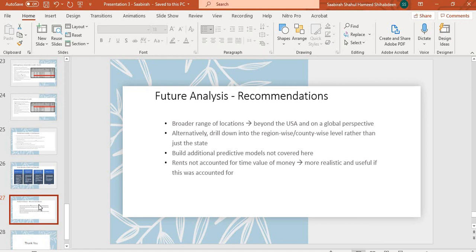Additional predictive models which were not covered in this study could also be built. Rents are not accounted for the time value of money. These were ignored. Accounting for them would make the predictions more realistic and useful.